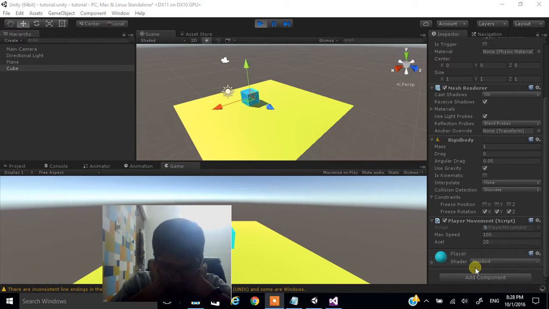Okay, now the third problem: the player falls and goes on forever. Well, you can fix that. It's a simple code, but I don't think I should show you now. Okay, I'll see if I have time.